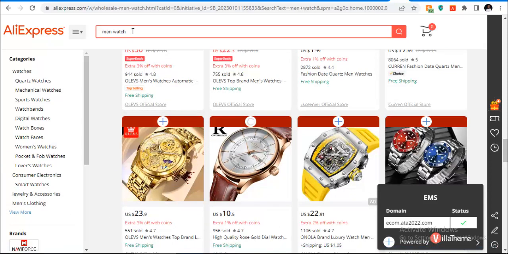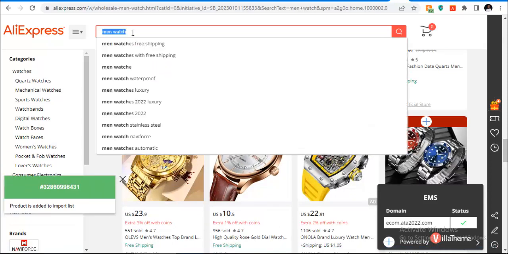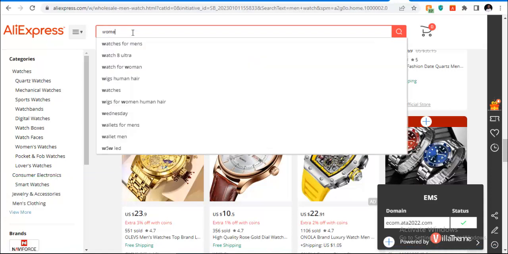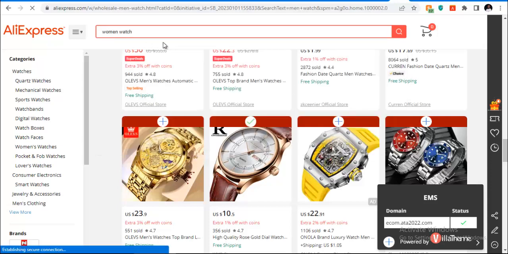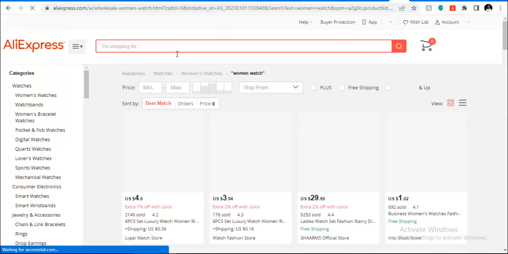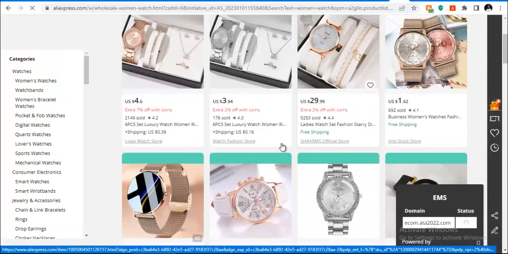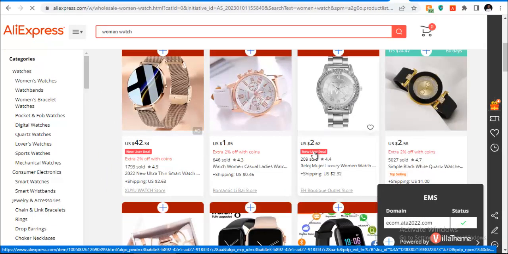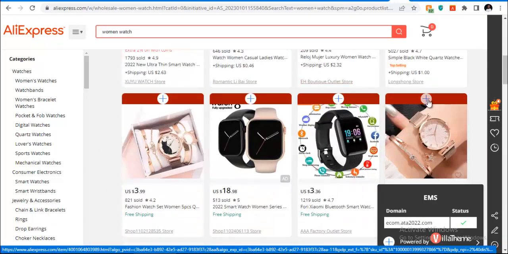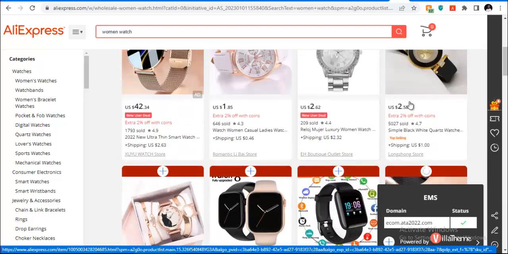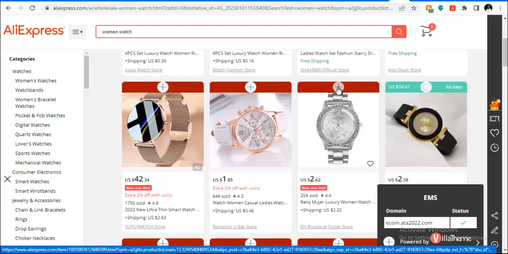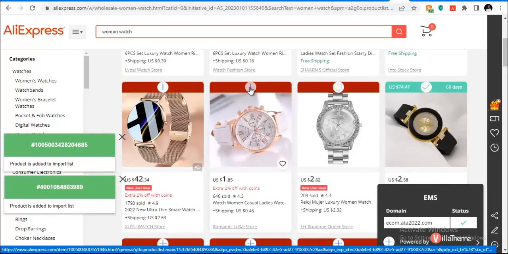Then let me now come to women's wristwatch. Come to women's watch. You can see I also do the same thing: add them up, add them. That's okay. So I'm done with the women.